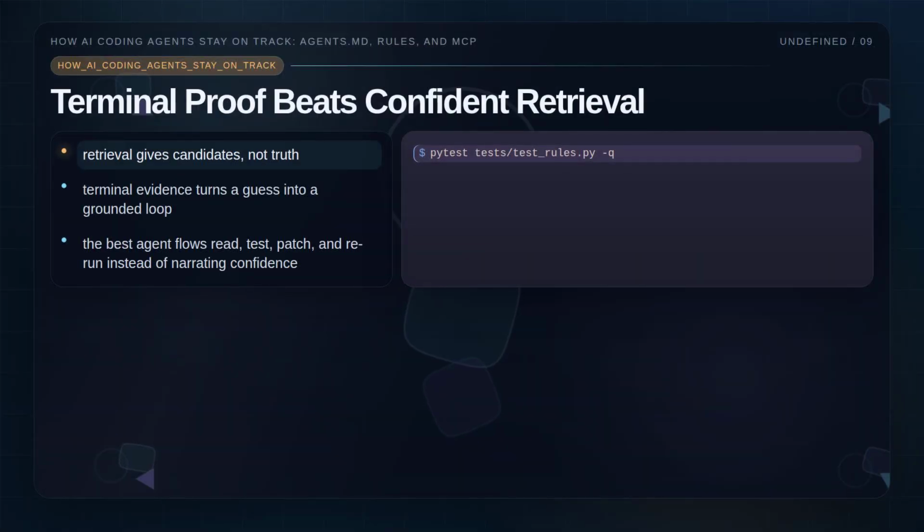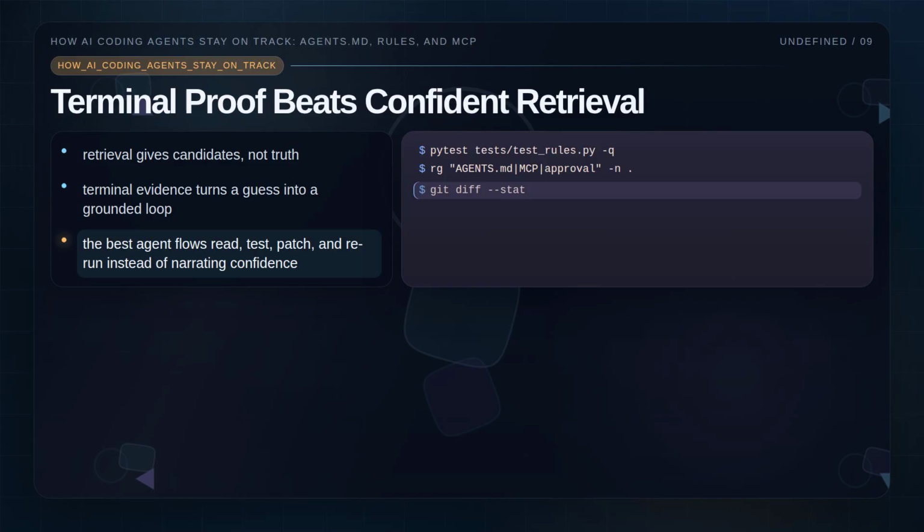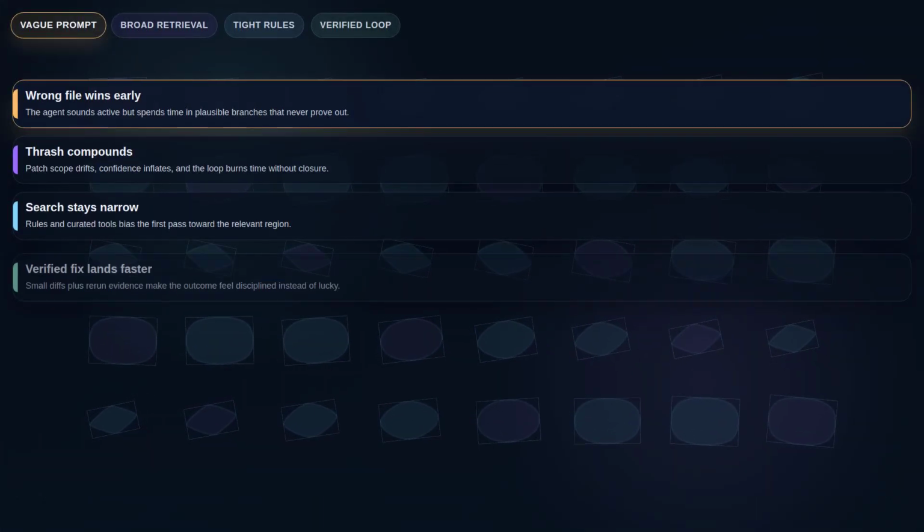This is the part more demos should show. Retrieval can suggest likely files, but it does not prove the path is right. Terminal proof does. When the agent runs the test, checks the symbol, reviews and reruns the same command, the loop becomes objective. That is how you catch wrong file work early.